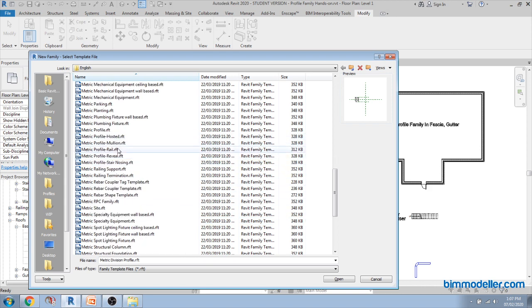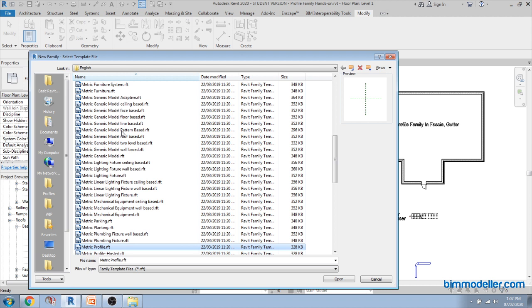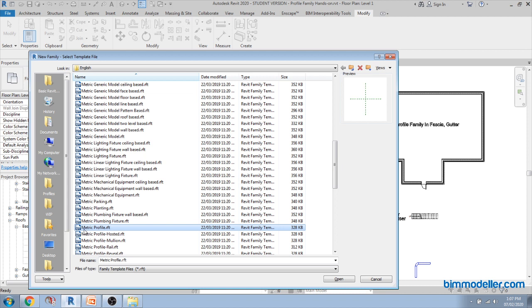And in this place, these two are the families which are available in the template. I'm using a metric template. If you need, you can take the imperial templates as per your requirement. I'm starting with profile families. Let us select this template.